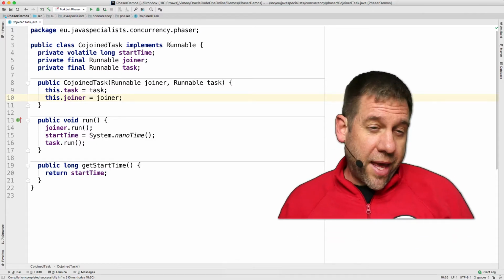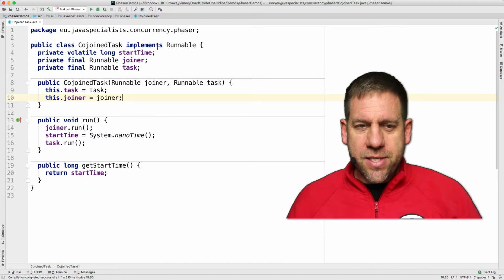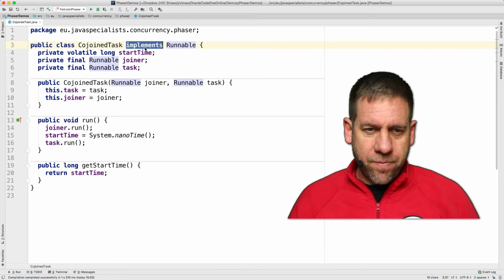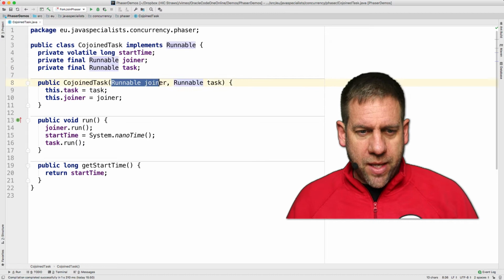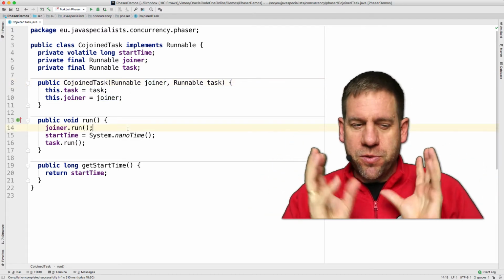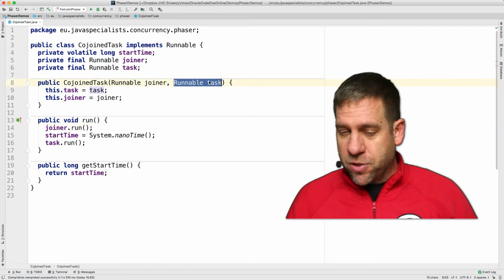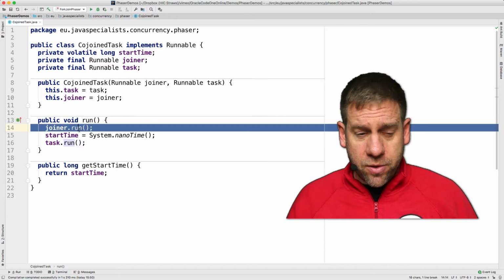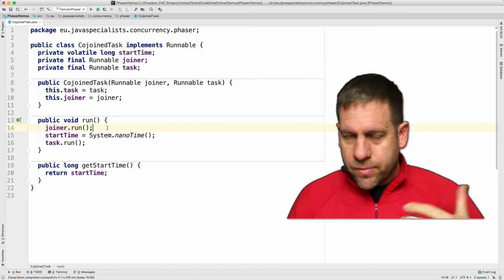So we start with a CoJoinedTask. The CoJoinedTask is a Runnable, right? And when you construct it, you pass in a joiner. And the joiner is what we're going to join in order to make sure that we're starting as close as possible to the same time. And then the task that must be executed. So the joiner.run will wait until everybody arrives, hopefully, if it works properly.